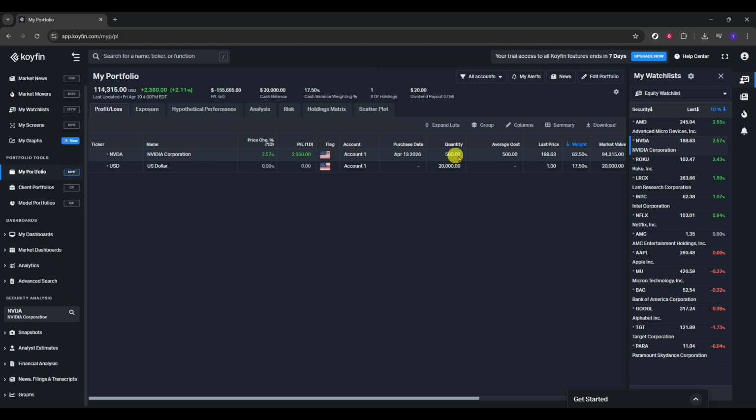Koyfin will generate your portfolio view showing holdings, cash, and performance in the currency you selected. From here, you can monitor changes over time and make updates as your positions evolve. That's it. Your manual portfolio is set up and ready to track.